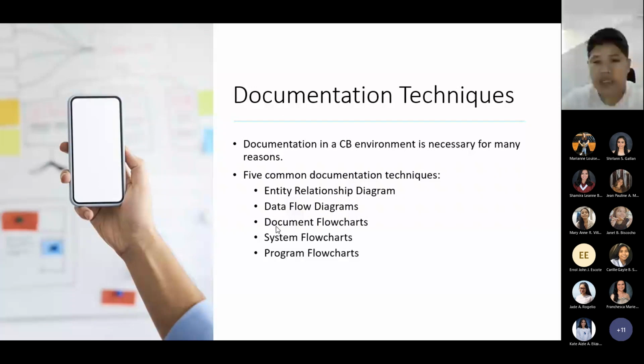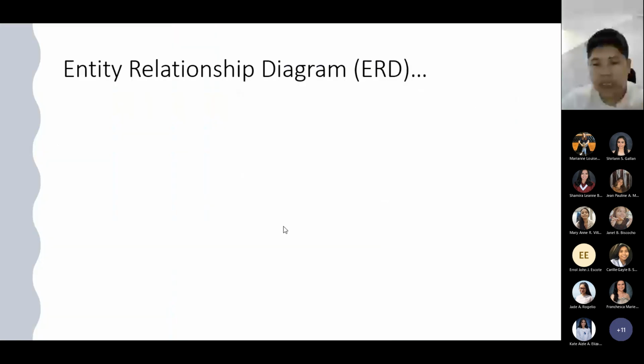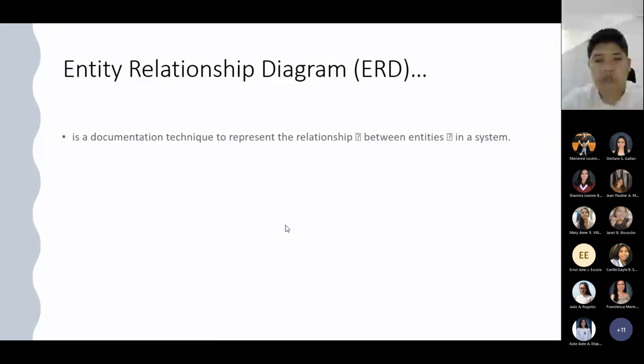Una natin is the entity relationship diagram, data flow diagram, we have the document flow charts. Iba pa po yung system flow charts and program flow charts. Okay? Isa-isahin natin yan. So, entity relationship diagram. So, dito is a documentation technique to represent the relationship between entities in a system.